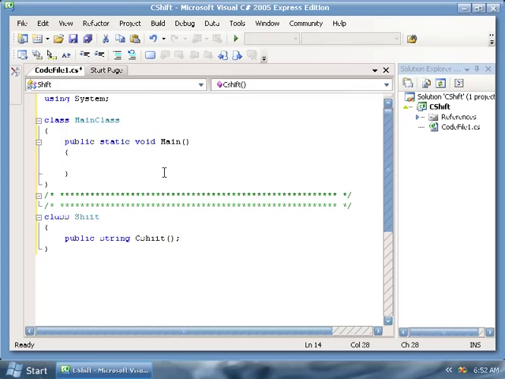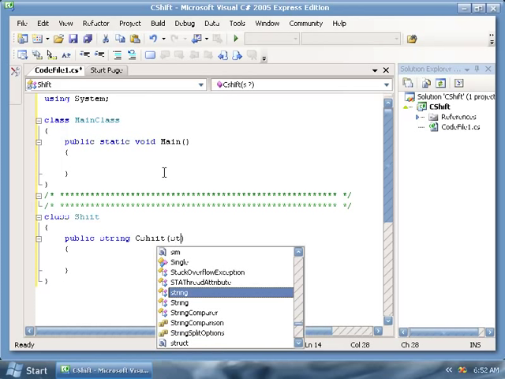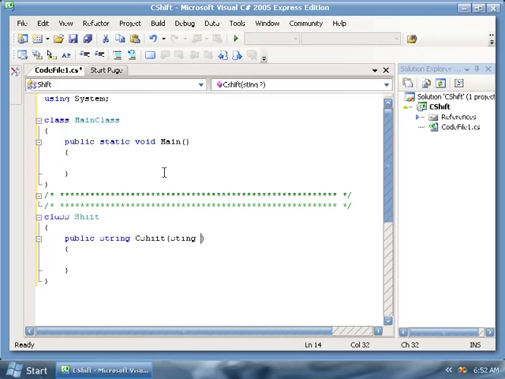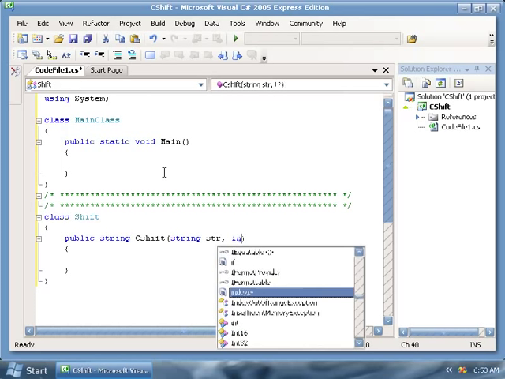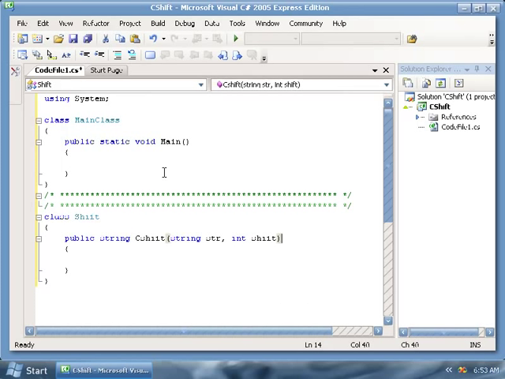And this CShift is going to be taking in some data. The first thing that we need in order to perform a Caesar shift is the actual string itself. So we'll just do string, so this will be the message, and an integer shift. However many we're shifting it, we need to have that information as well. Awesome.